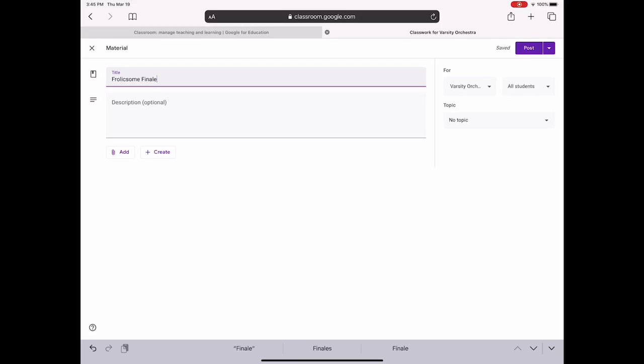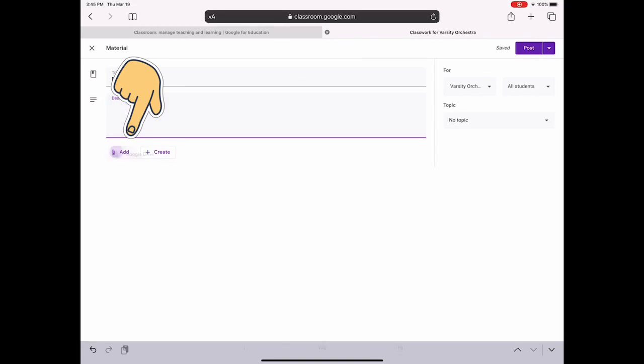I'm still going to use the piece because the kids are familiar, but I'm going to use it as a music history lesson now. So I'm going to leave the description empty. Again, it's optional. Now let's click that add button right below that. That's going to let you see what type of material you can add.